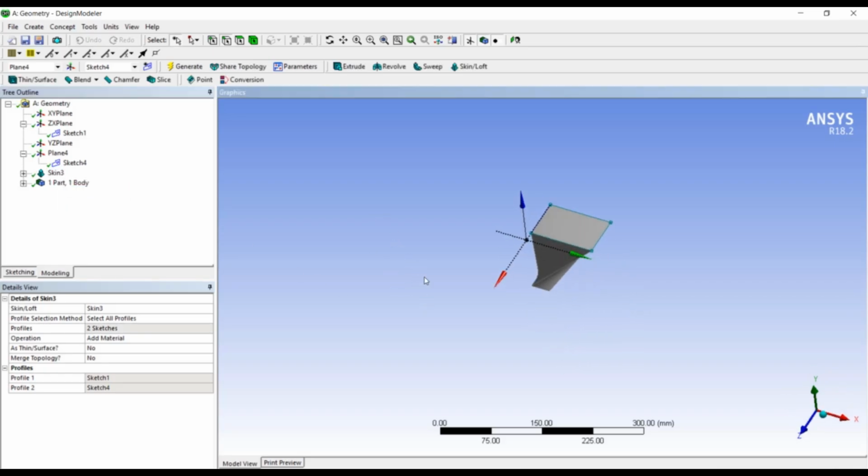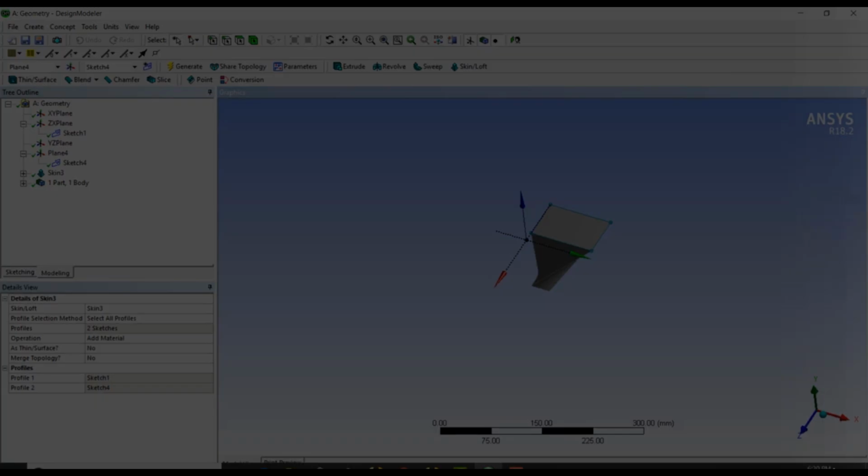Through this video, I was able to show the common mistakes a person can come across while using the loft command. In the next lecture, we are going to see how to create a 1D object by creating a simple bicycle frame, and we are going to learn how we can create that in DesignModeler. Thank you.